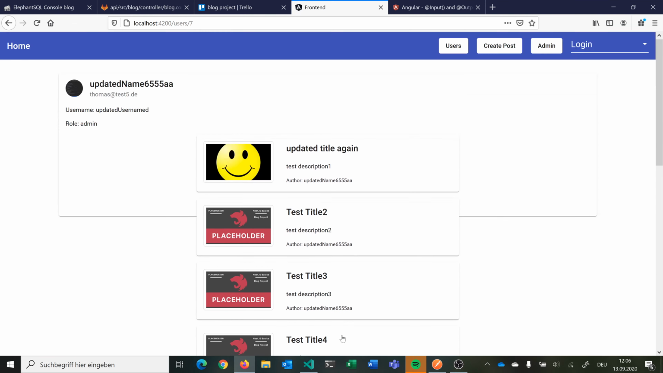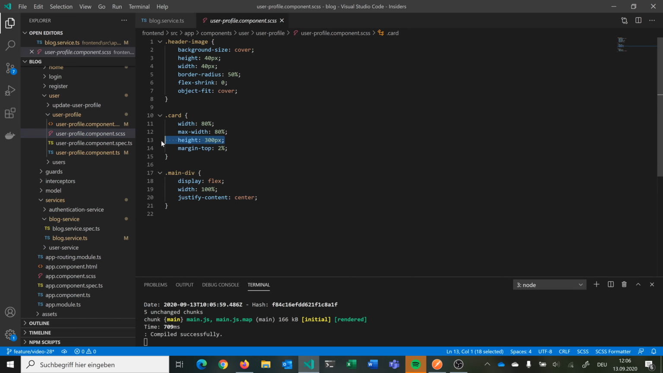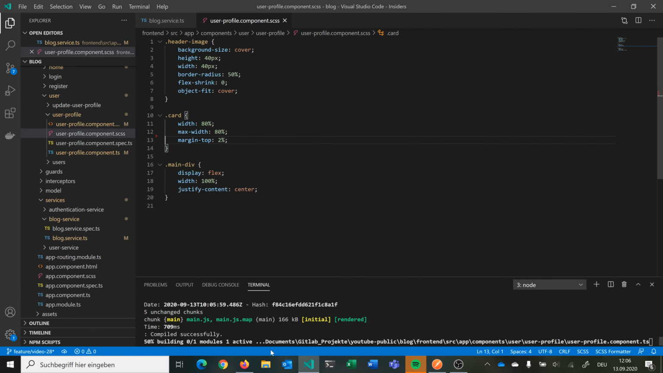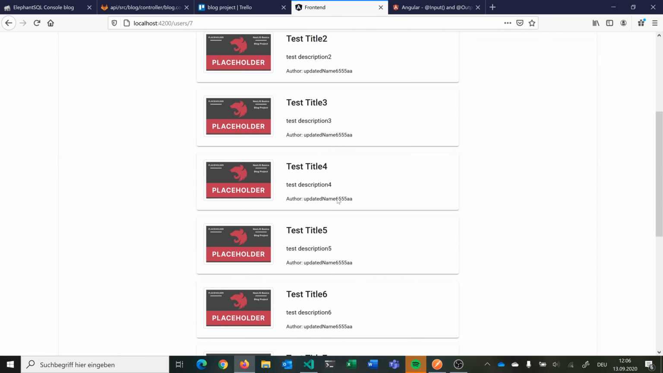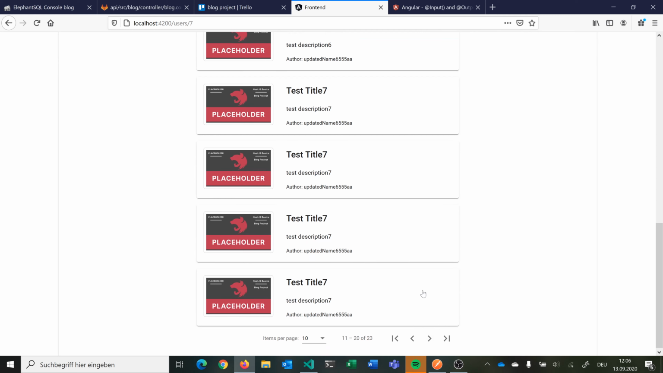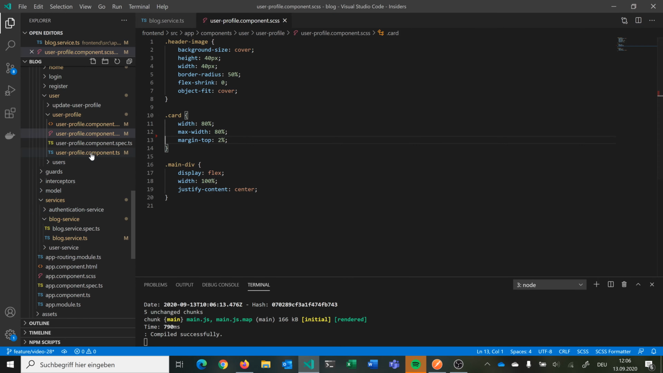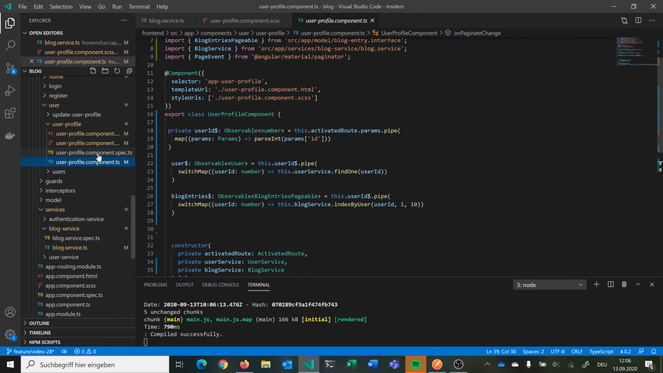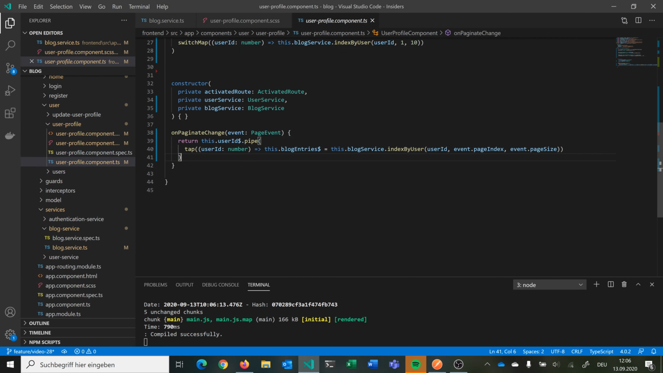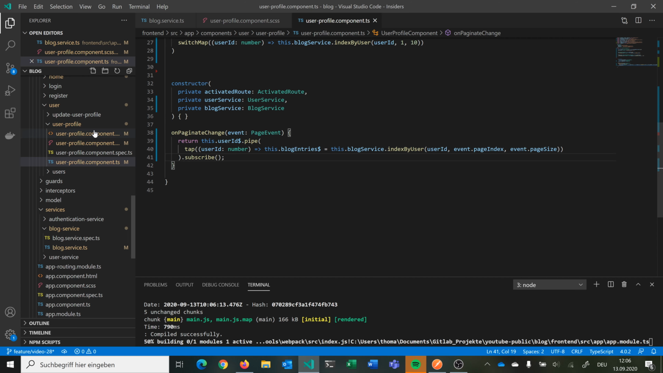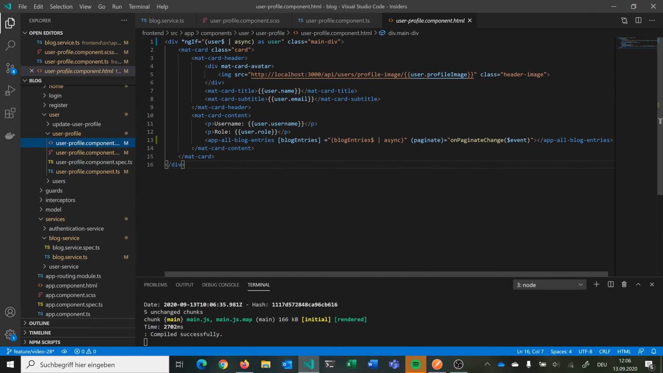And now you see they are displayed here and they are going out of the card. So we see we have our CSS card height of 300 pixels here. So we remove this and then this should all be inside. And now we can go for the next page. It's not working because we are in our user profile component, so we paginate. We have to subscribe to this so the observable gets hot, because here we are not having our async. We are just doing async for the blog entries here, but not here. And so you see now we can also paginate through it.